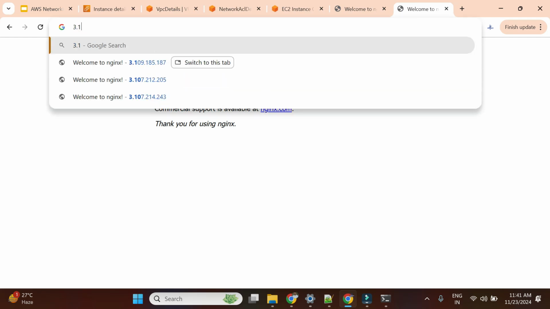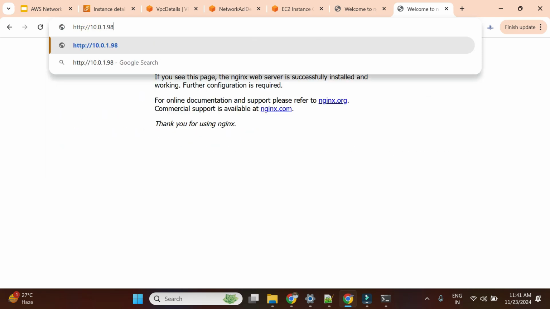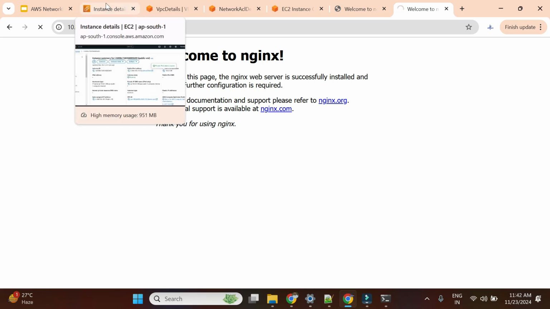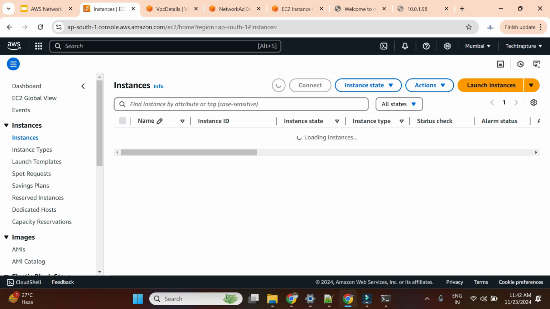And we'll see if it works. It will definitely not work, because I am using the internet to access my private IP. There is no connection between my remote network and my instance within my AWS VPC. But suppose I go to my other instance in the same VPC, since I have two instances here.